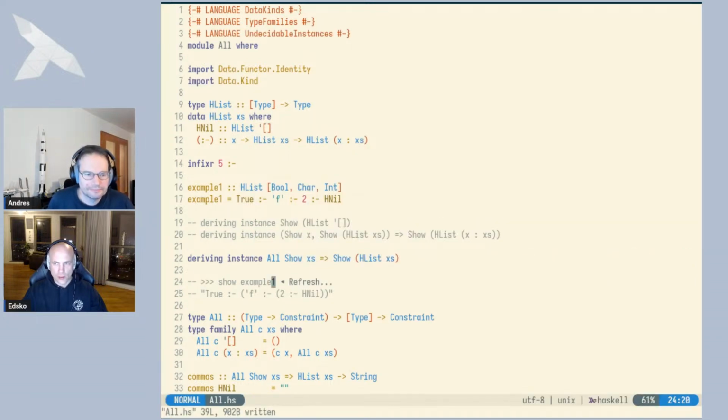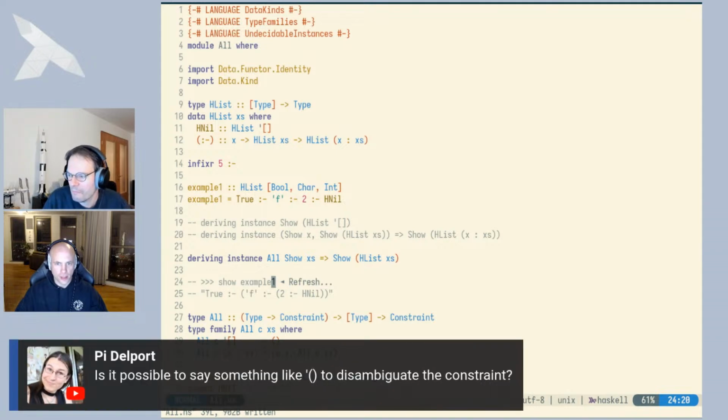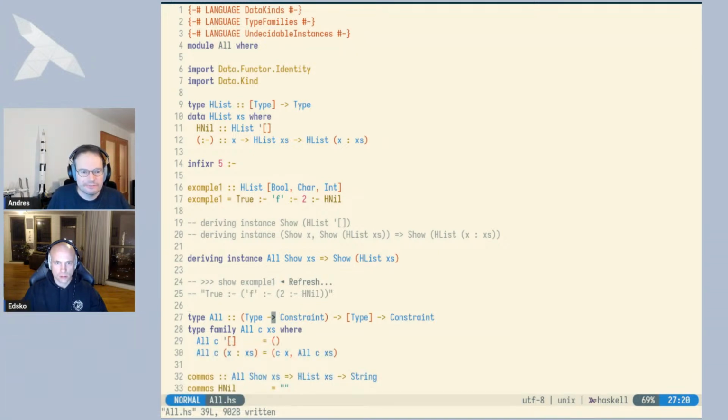Okay. There's a quick question I think that's easy to answer at this point. Yeah. And it's a question from Pi. Is it possible to disambiguate in a different manner? Like if you did want to have to constrain? Oh, yeah, I think so, but let me see. I mean, I think you can probably do something like this. It's a bit messy.